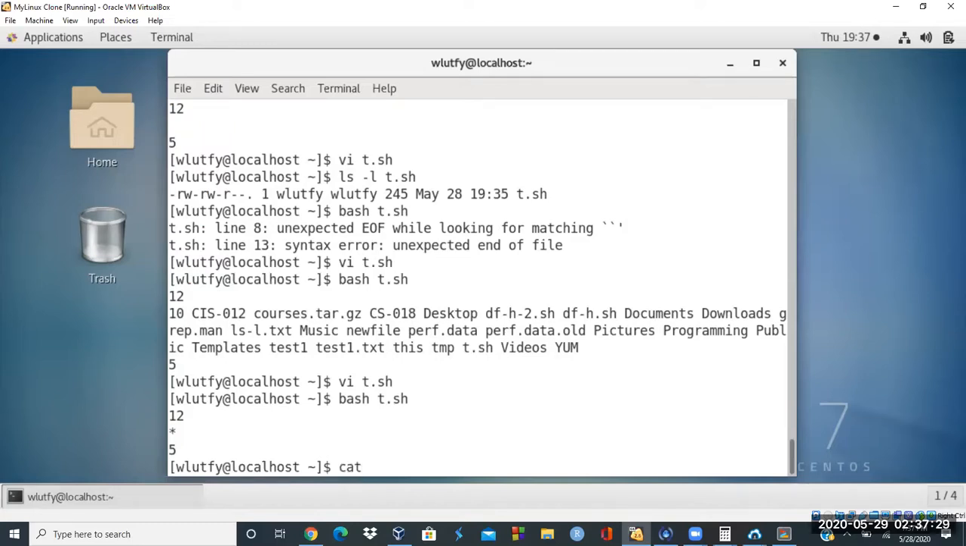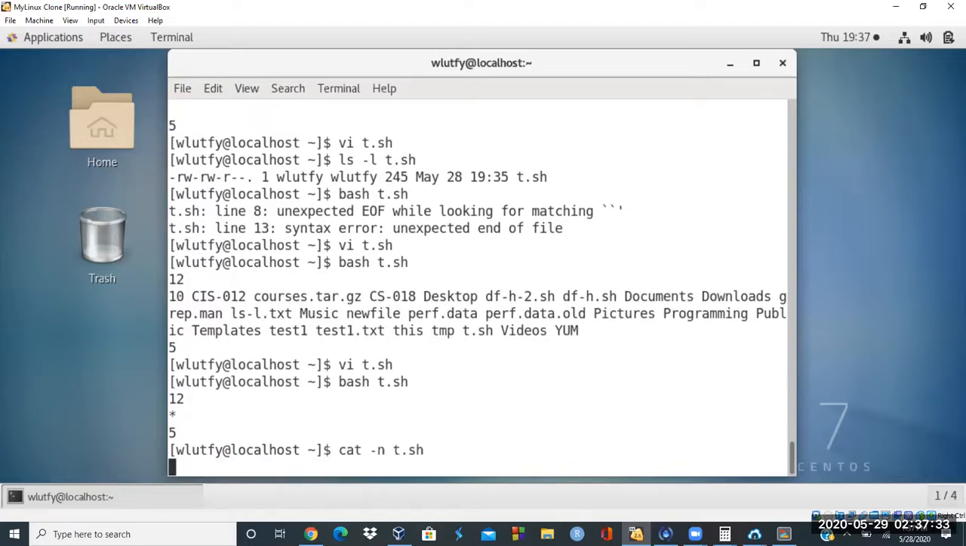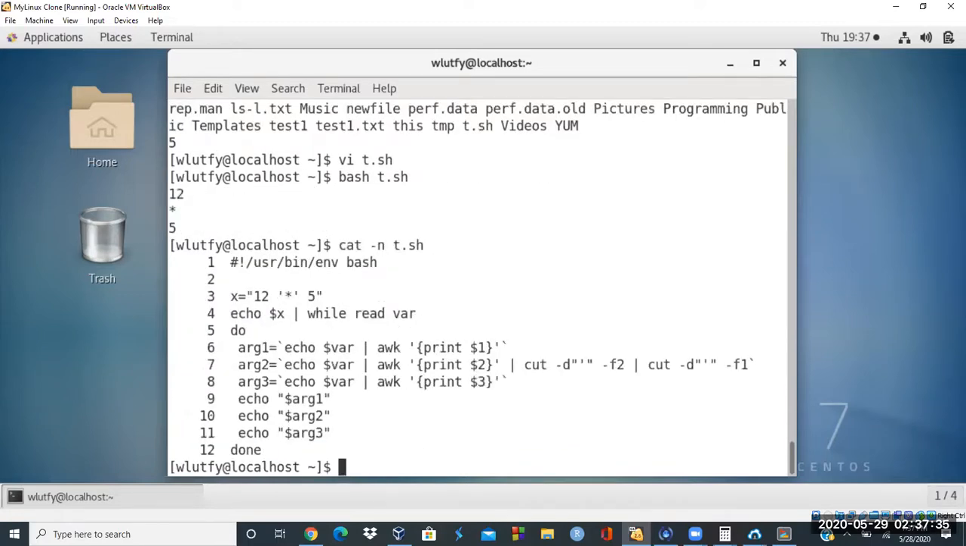So let's look at it, cat -n t.sh, and you can see the script is basically storing some expression into a variable x, then it parses it, and it knows that the argument that was passed on, 12, was the first argument, and the second argument, and so on. You could just say arg1 or $1. And in this case, that would be the number of arguments.